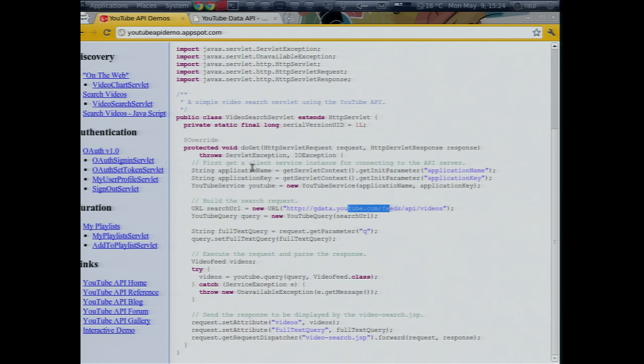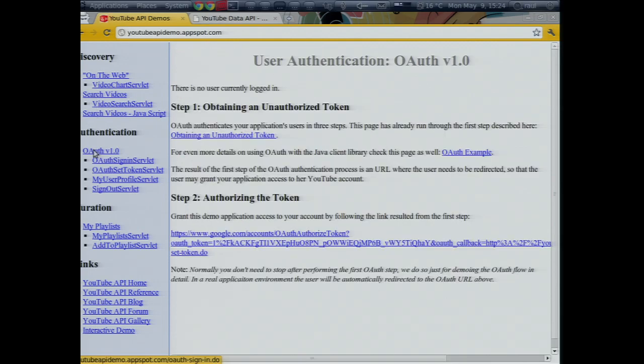Okay, and then we've got, of course, some code for authentication. I'm not going to go too deeply into this because it's a bit more complicated, and you can look it up on other web pages anyway. But I'm still going to do it because otherwise the playlist part won't work. So there are three steps to auth here in this case. First, you're going to obtain an unauthorized token. Then you're going to authorize the token with OAuth.